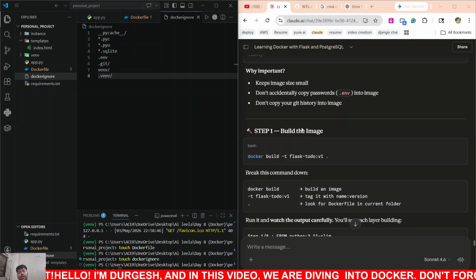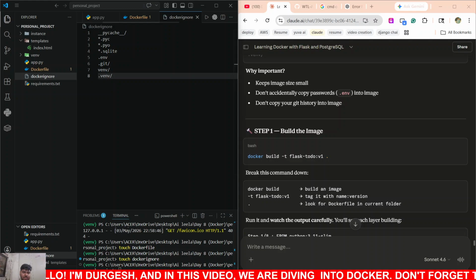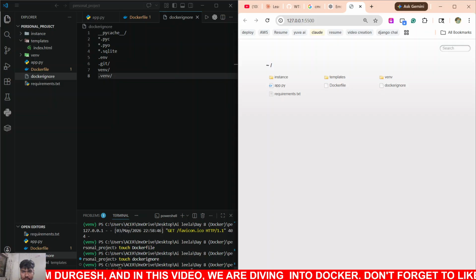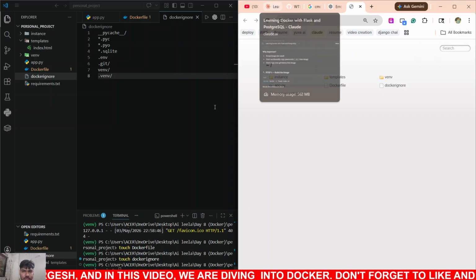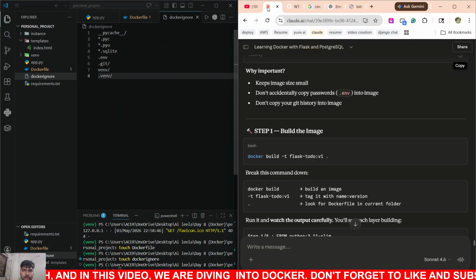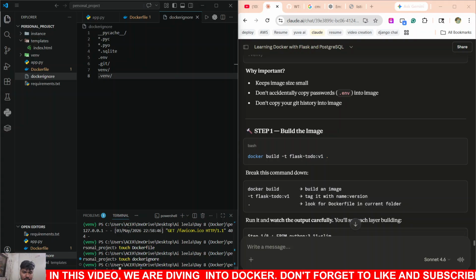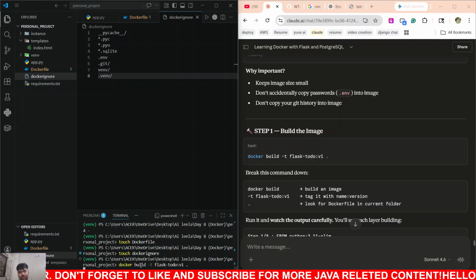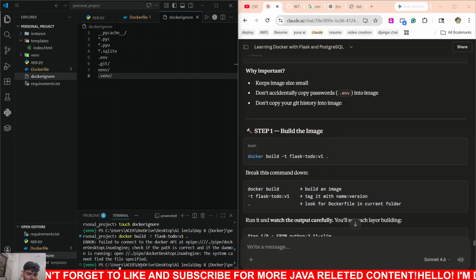Okay, then build the image. Let's build our first image. To build our image, the first command is docker build -t something. Docker build -t classguru, which is my image name, v1, which is version 1, and dot. This dot is very important. Many times we forget it.